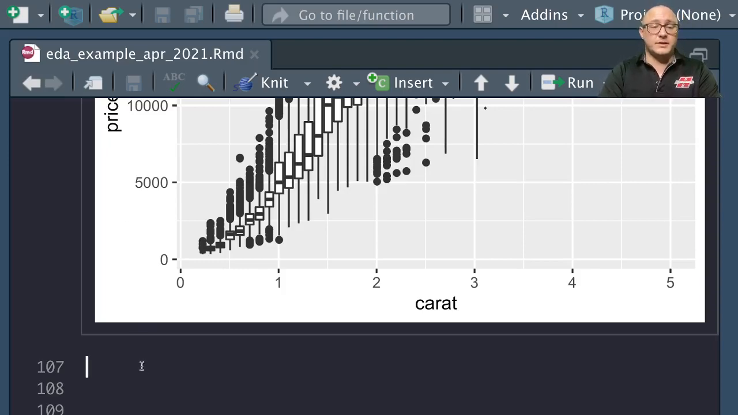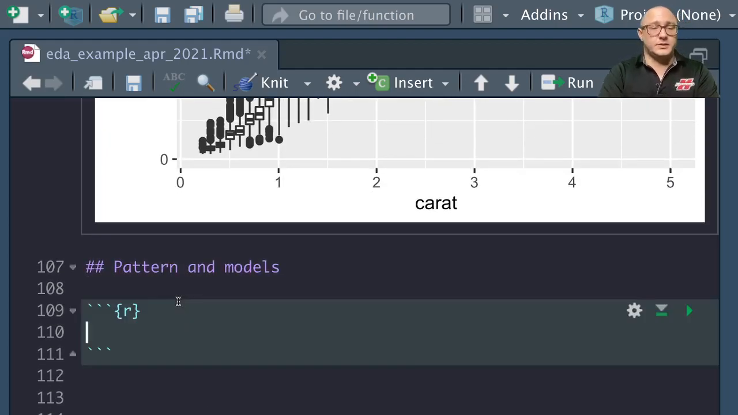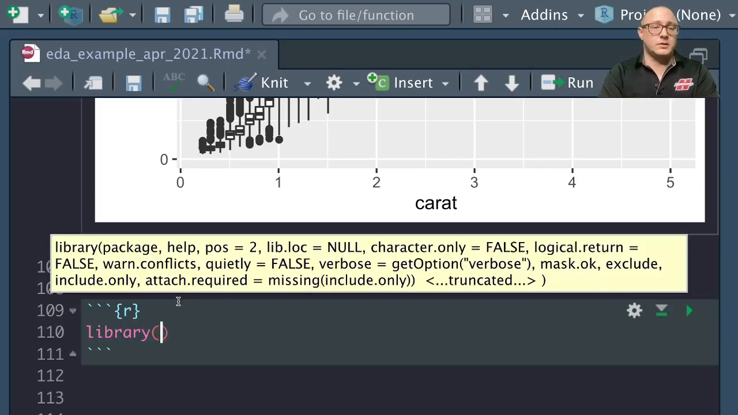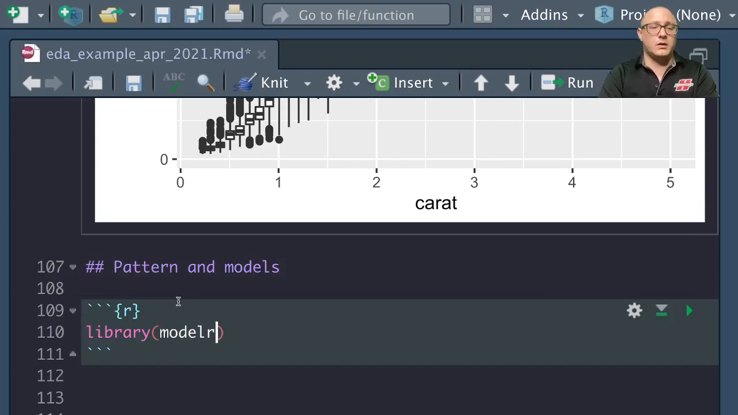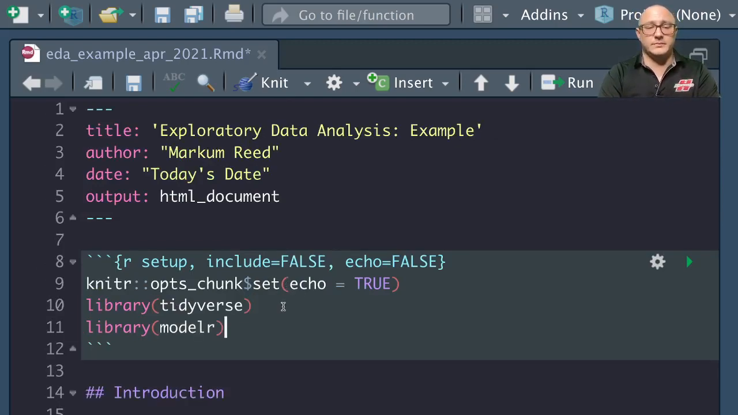Now, this last bit that we're going to do here is going to be for patterns and models. What we're usually trying to do here is figure out whether something is going to be random chance or whether there's actually some sort of causal relationship between items. And so the first thing that we're probably going to want to do here is go on and grab our library in here, and we'll do modelr. And what I'm actually going to do is cut this, move it all the way to the top and put it up here in the setup, and I'm going to rerun this.